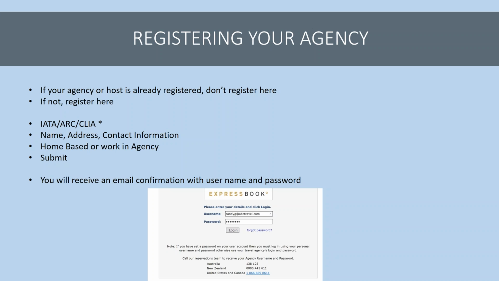Now, registering your agency, as I mentioned, if you have a host that's already registered, you want to register under their name. You'll need your ARC, IATA, your name, address, contact information, whether you're home-based or you work in a brick-and-mortar type agency, and then you submit it. You'll get an email back. Email will give you a username and password.